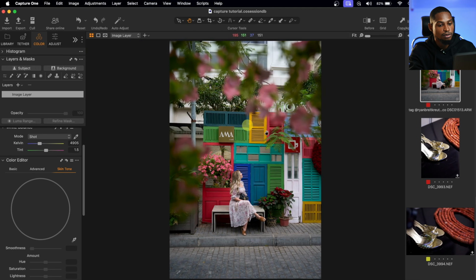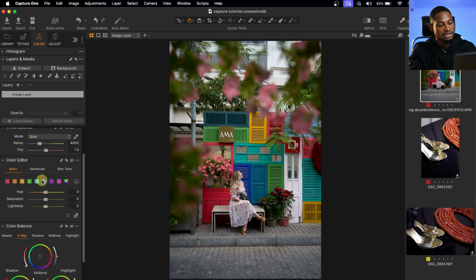All right. So I'm going to use this image right here to explain this color editor because it has a lot of color on the image. So let's start with the basics. All right. Now for the basics, you can see we have different colors right here. So any color I choose from, you can see we have three sliders, we have the hue, we have the saturation, and we have the lightness.